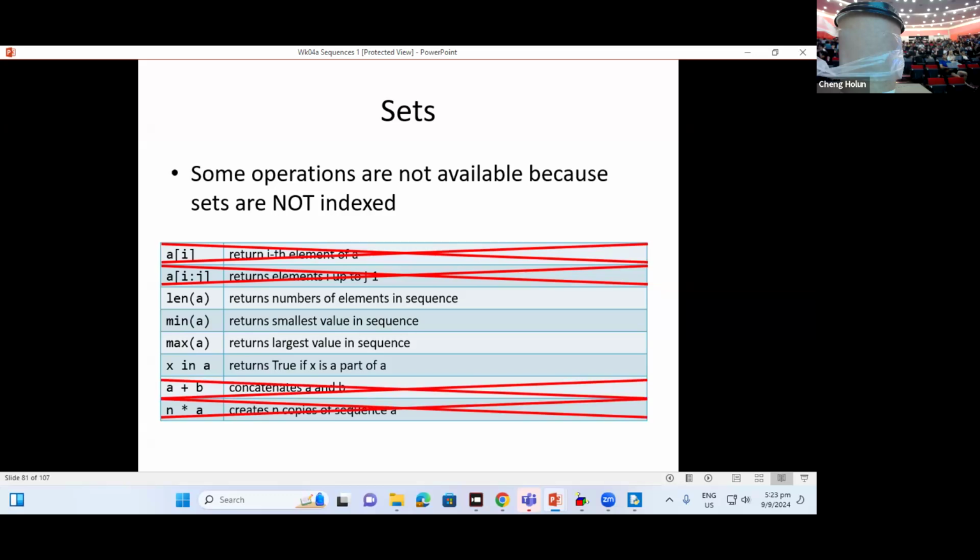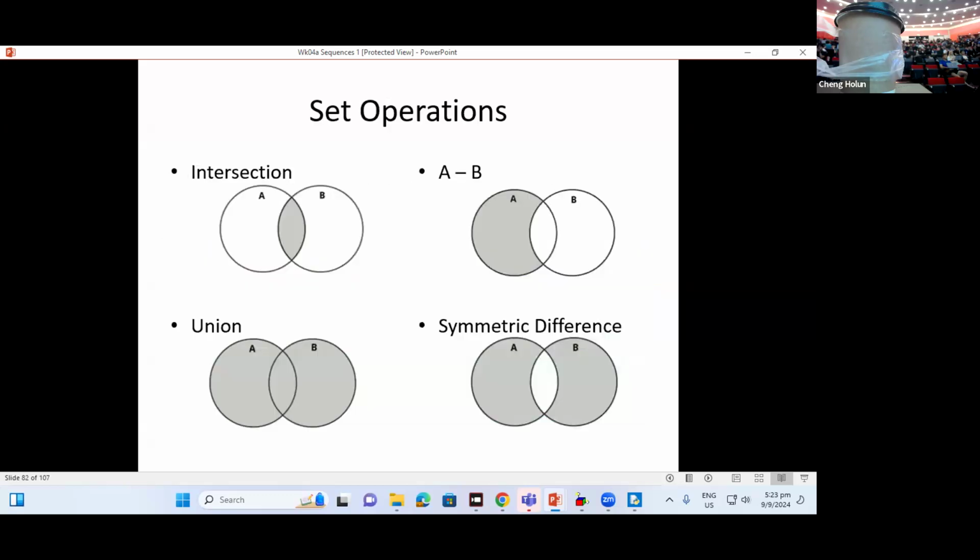Adding is a bit tricky, you cannot just add, okay? But you cannot multiply. Multiply means you duplicate, right? But in a set, you do not allow any duplication of the items. So you cannot. So remember all these set operations? You guys assigned people, right? A minus B, whatever. So I won't spend time here explaining that, right?